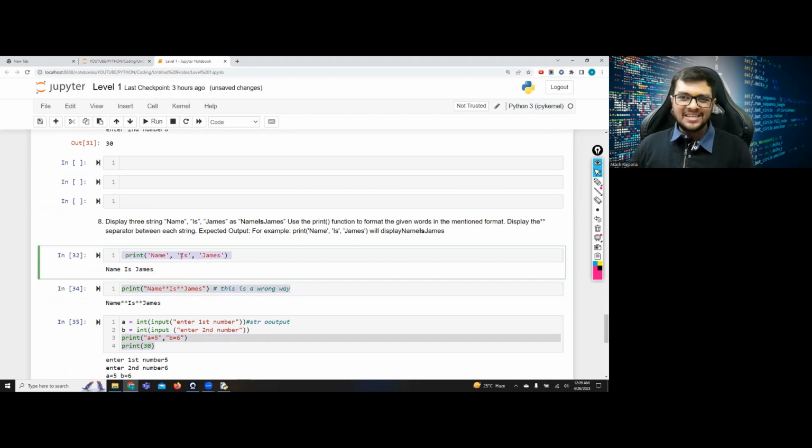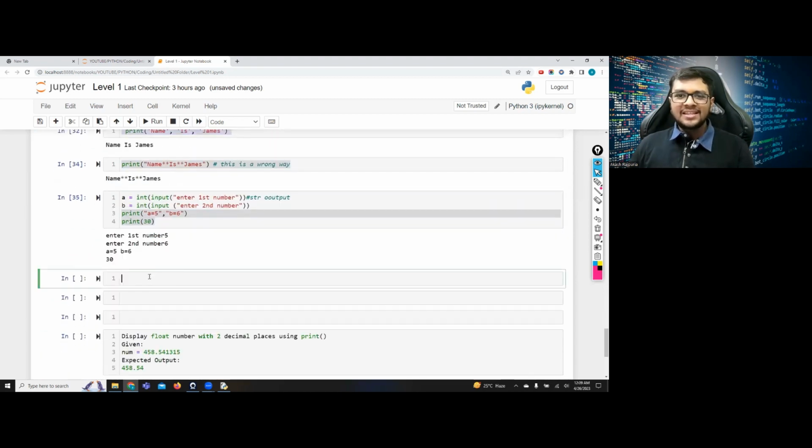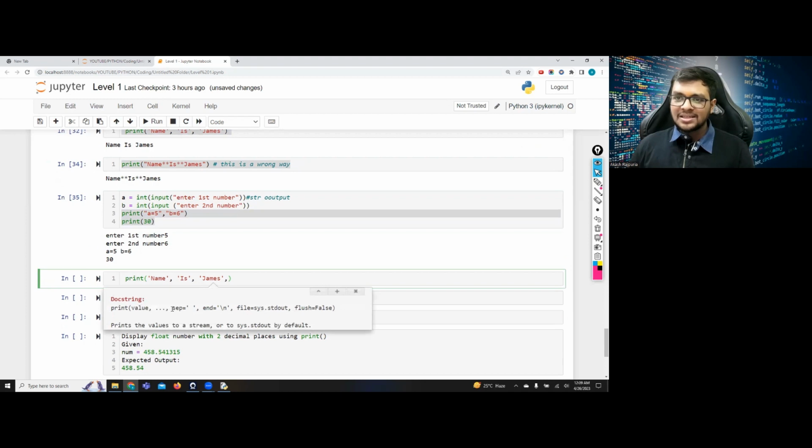Then how can you print it? See, this is a new concept, very interesting. There is an option here that you can read about. There is a separator, something like that. This end is also there. I would explain what this end is, but not right now, in some other question. Here is separator.